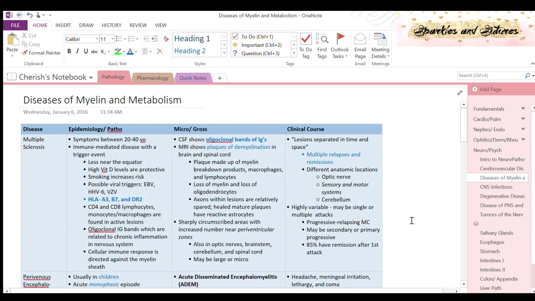Hey guys, so I just wanted to run you through OneNote to see why exactly I use it and how I organize it. This is my preferred app for my notes after I've checked out the lecture handouts. Pretty much you've got this one notebook that has pathology, pharmacology, and then quick notes.